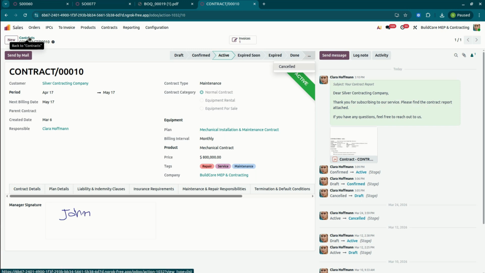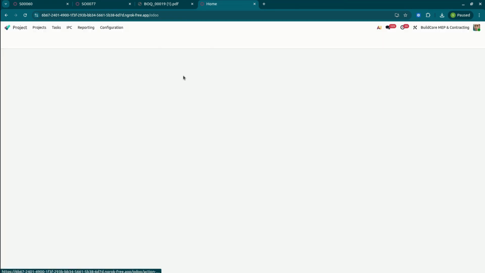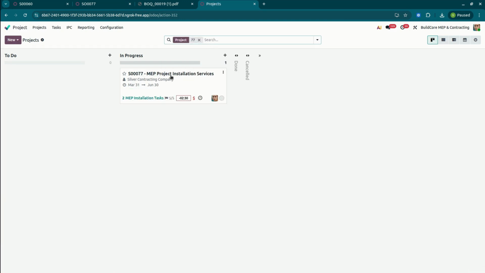Now here, after the contract, we will see how the job cost sheet will be updated and then how the job order will be executed. Let's go to the project and we'll review the execution of the task, how it will work. We already have the sales order available. Based on the sales order, we created the project. We'll go to the project and review all the tasks over there.